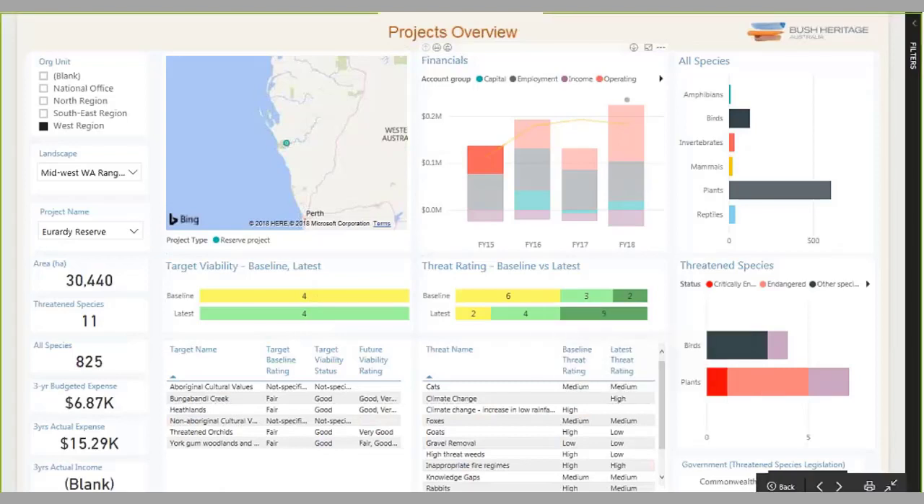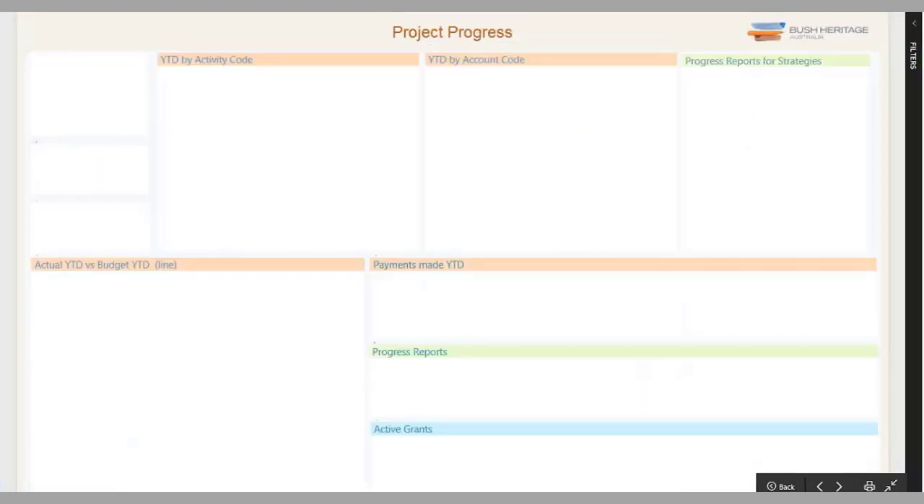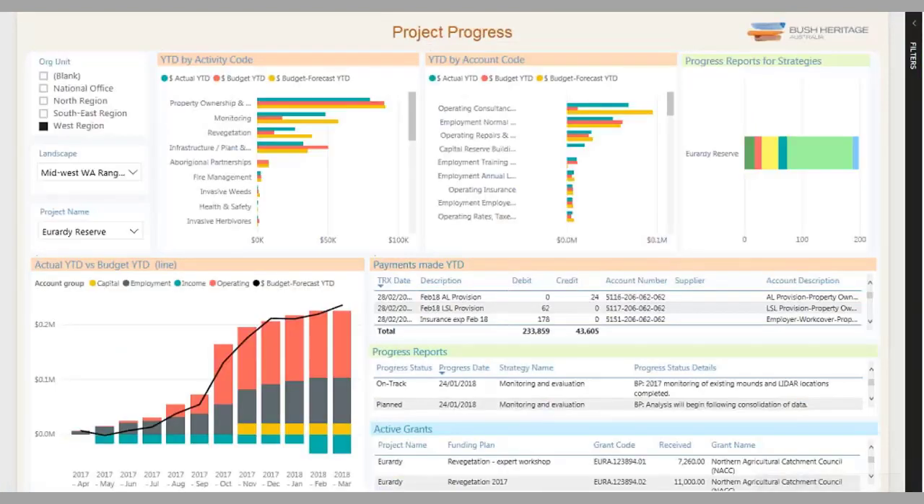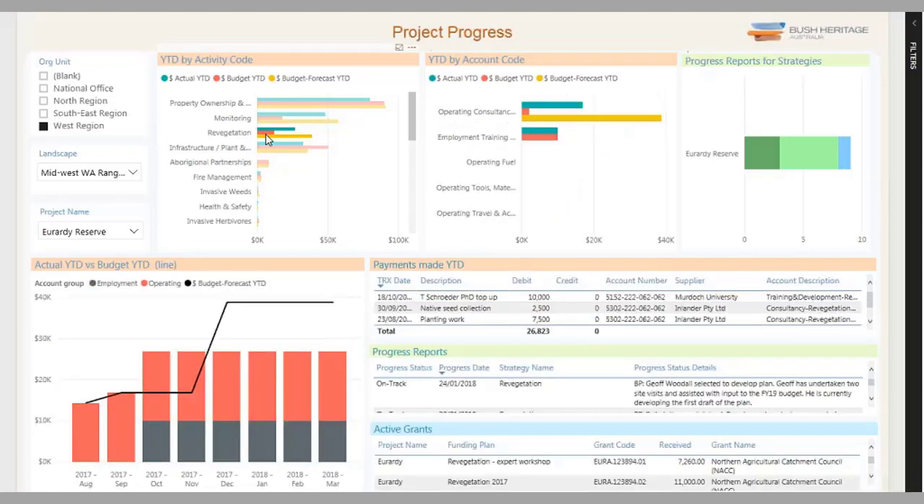I'll go into another page here now, which is project progress. I'm still at Miradi Reserve, and here we've got the budget against the actual, so what we budgeted for and what we're actually spending. Up here we've got activity codes. If I just click on re-veg, it's going to drill in and give me some more detail around what we're doing with that particular strategy.